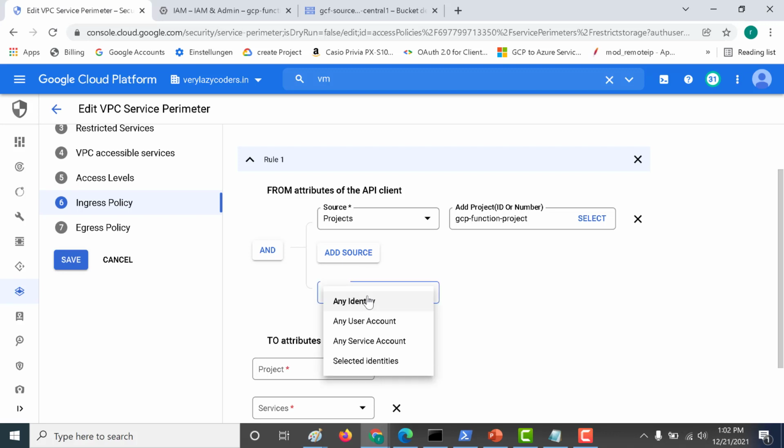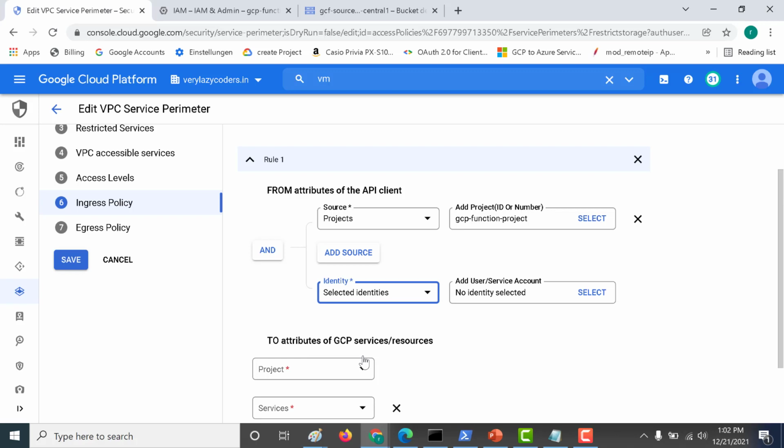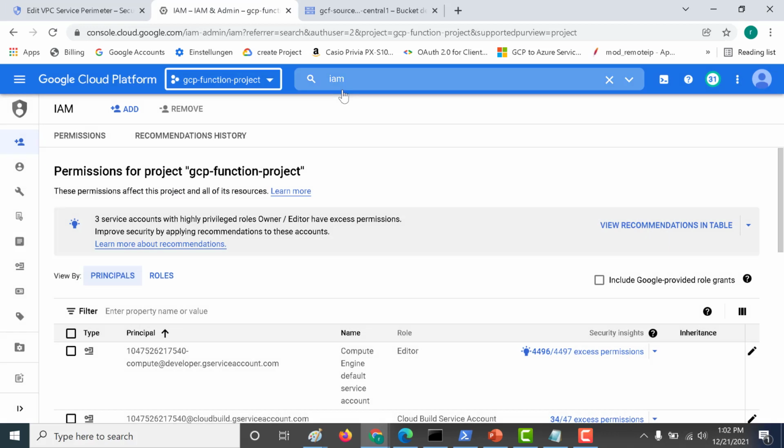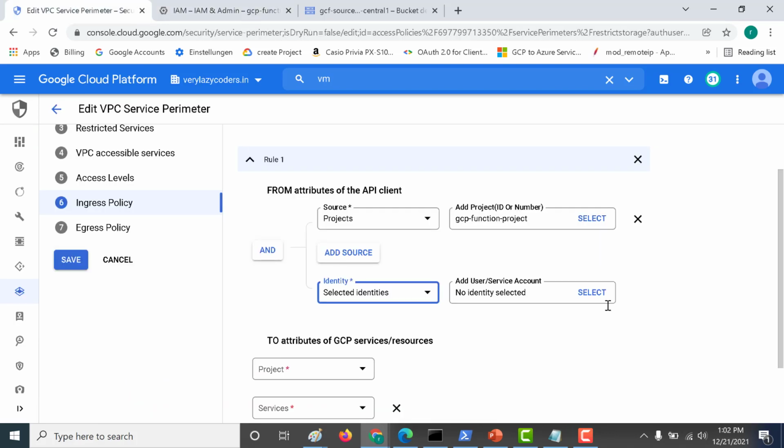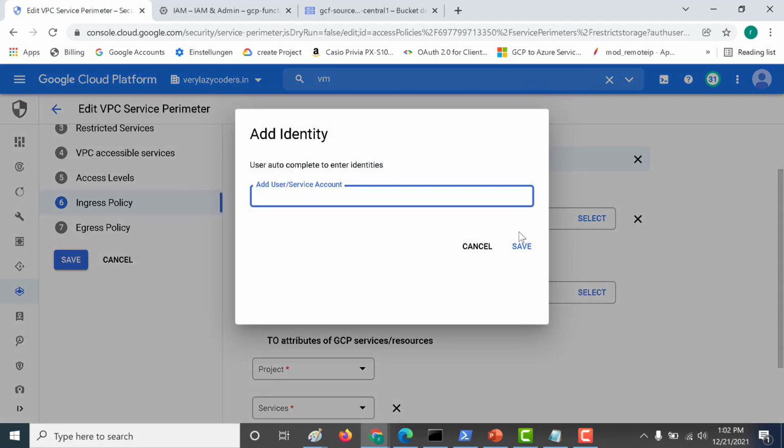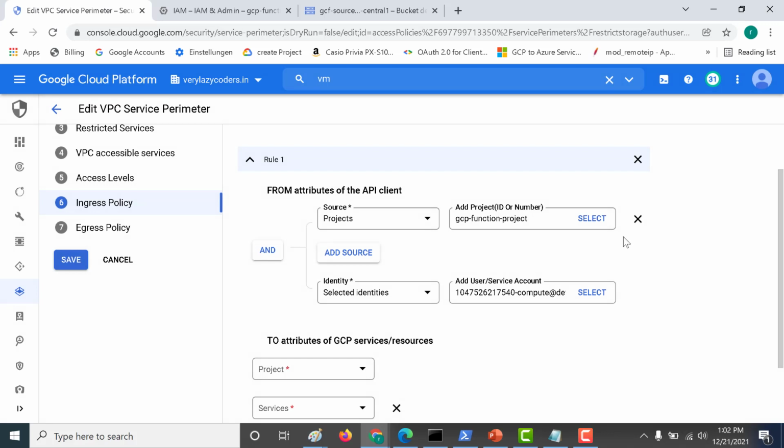And also the identity. The identity that I would give would be a selected identity, and I would give the service account for that particular virtual machine. If I go to my IAM again for my new project, you can see that the compute engine default service account is this. This default service account has to be added over here. For this default service account, I'm giving permission to access a particular perimeter. So let's select this and click on save.